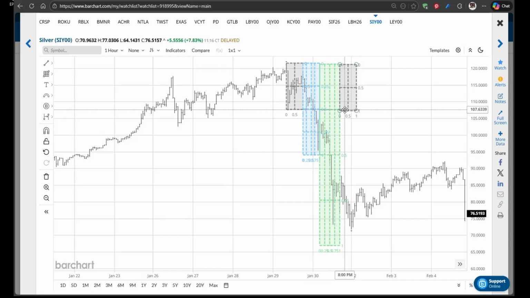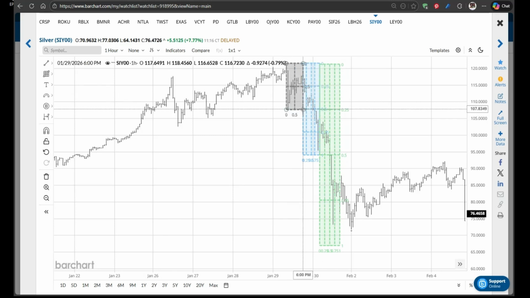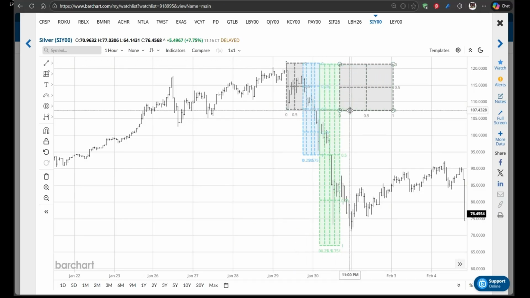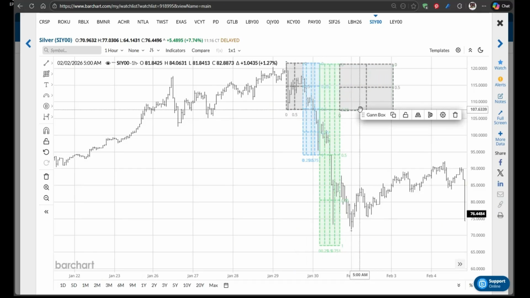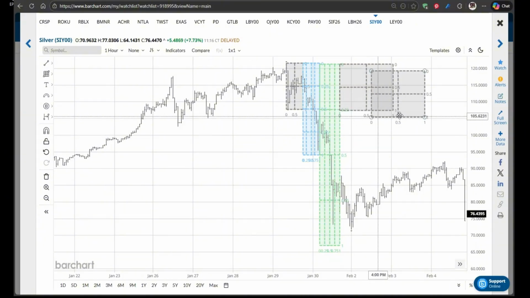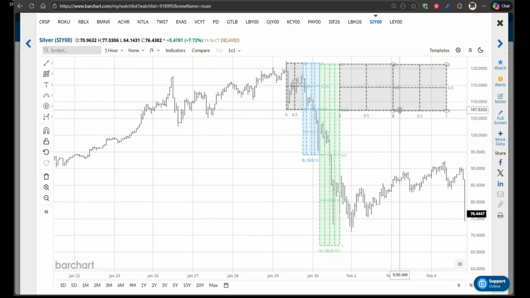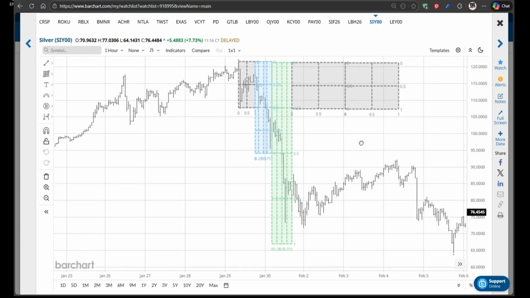Okay, so there is our first range. I'm trying to do this a little differently. There's 3 boxes, and then I'm going to expand this next box to that size. We know then, and here was the time, which hit this high.